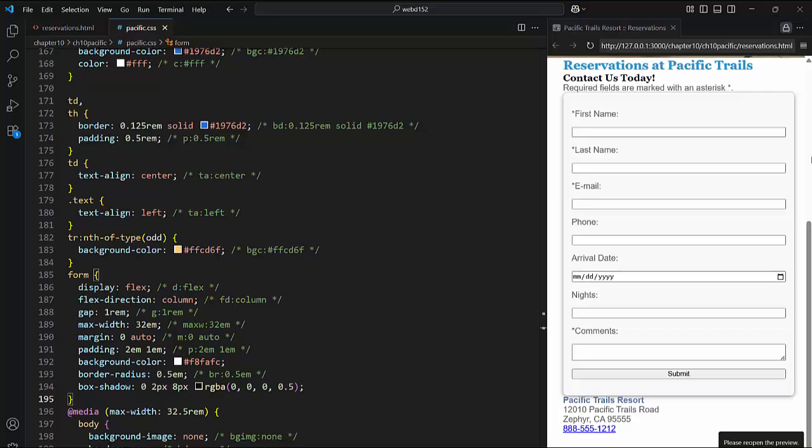When you add flex-direction column, everything stacks vertically. The gap 1 rem adds space between each form element. You'll see a small consistent gap between your labels and input fields. The max-width 32 rem limits the form's width so it doesn't stretch too far on large screens. It keeps your form readable and nicely centered.